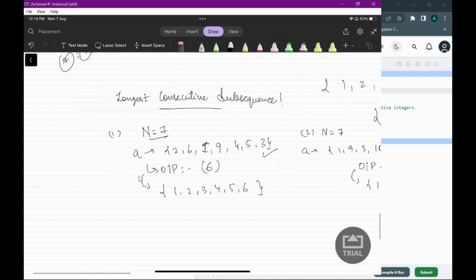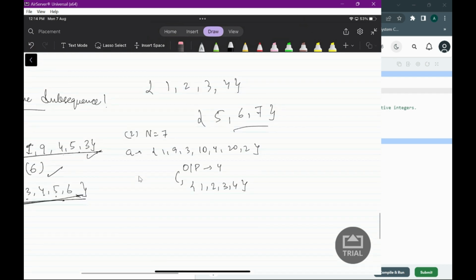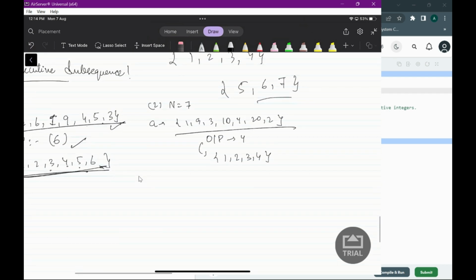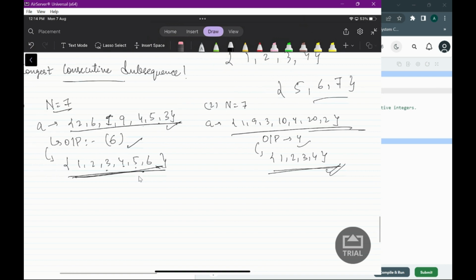The first test case is, for example, we have been given an array 2 6 1 9 4 5 3. So how is the output 6? Because the longest length of consecutive elements is 1 2 3 4 5 6. In the second example, we have this array, and again the output is 4 because the longest subsequence would be 1 2 3 4. This array contains 1 2 3 4, and since these elements are consecutive in nature, we consider this to be an answer.